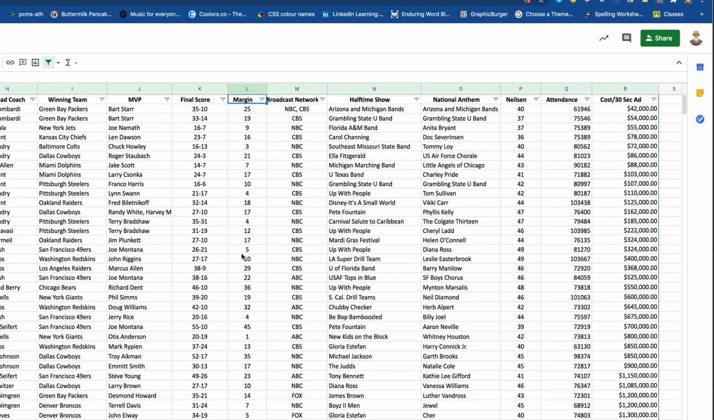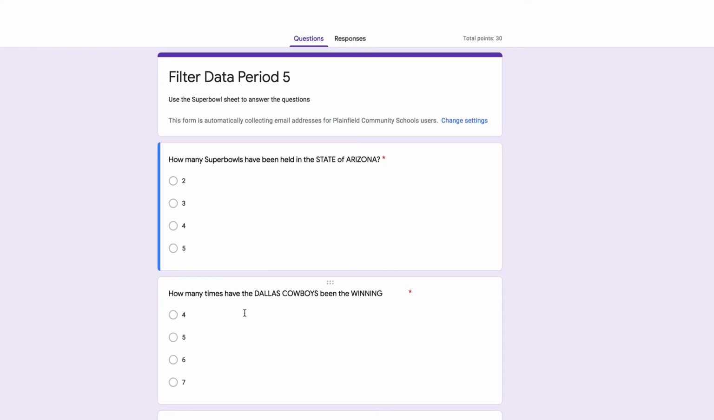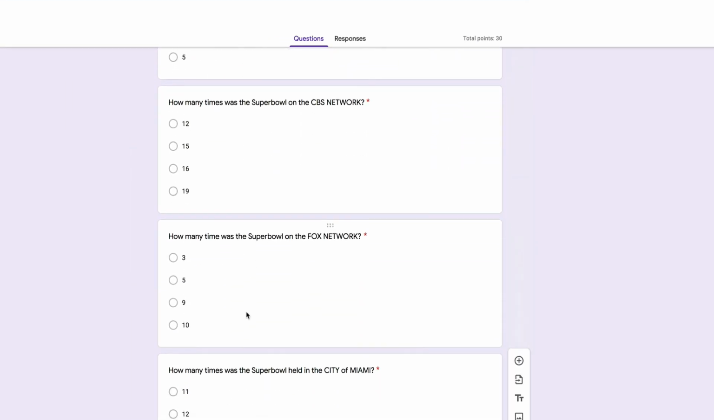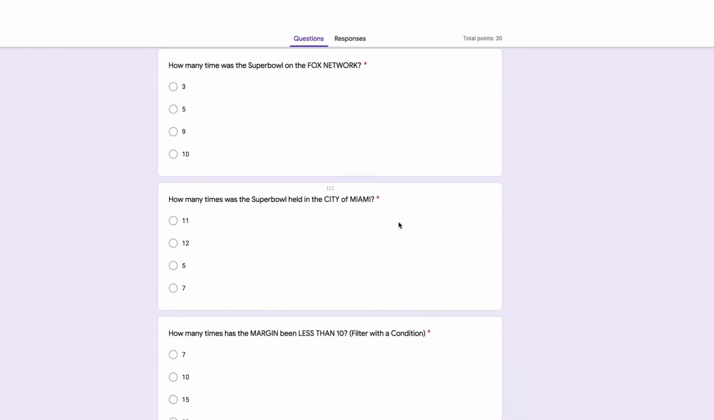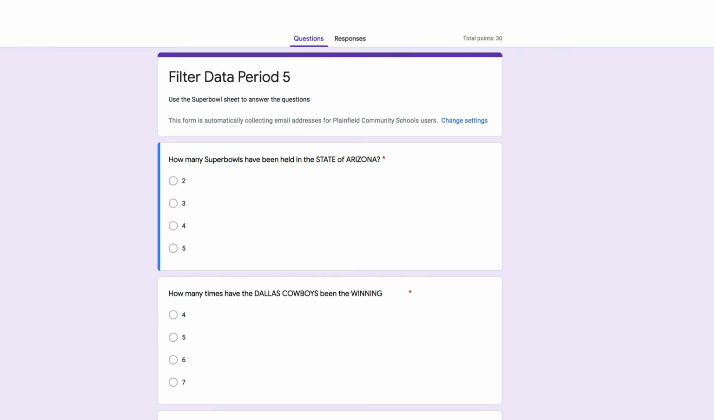Now on the Google Sheet, it's going to tell you, at the beginning it's all filter by value, and when you get down to some of the later questions, it'll say filter with a condition. So it kind of gives you a little hint there to tell you that you need to filter with a condition rather than filtering by a value. There will be a little bit of help there for you on the questions.